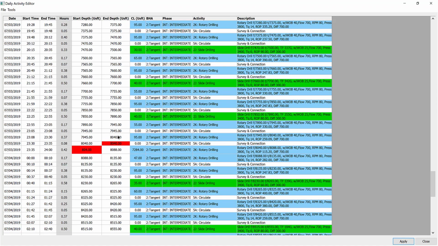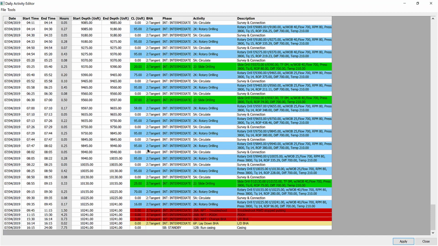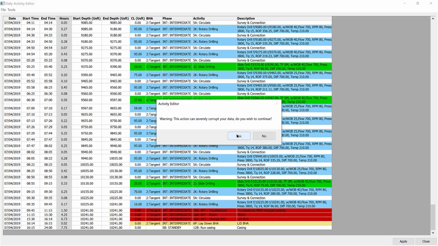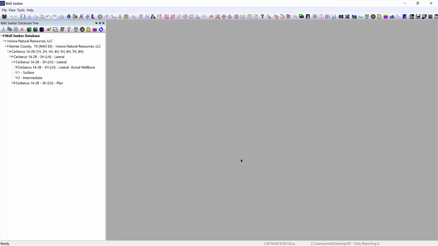We have a depth issue here. The end depth and start depth don't match, and it looks like in this case it's a simple typo where someone's missed a 0. Again, we've got the 6P laydown code incorrectly, and that looks like, for all intents and purposes, a quick check. Once you're happy, hit apply, verify, and then close.